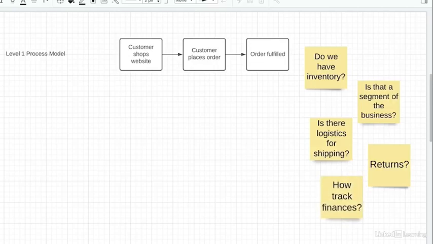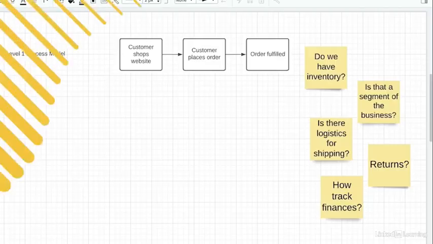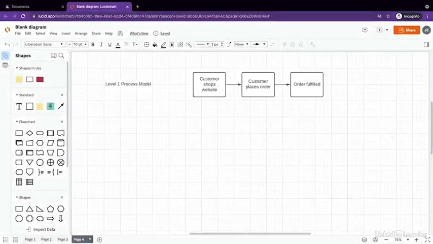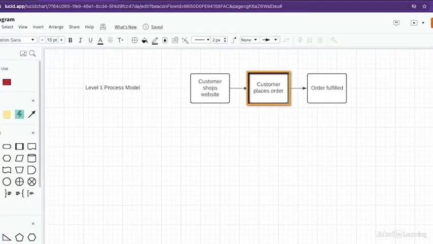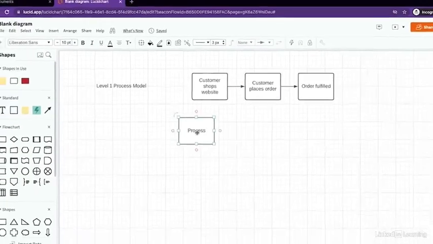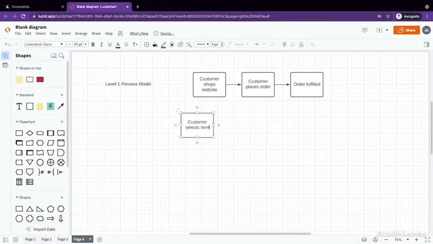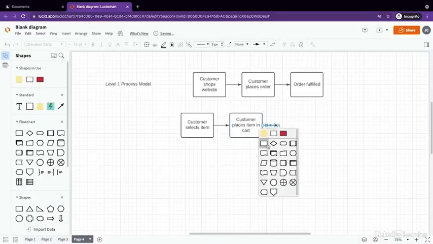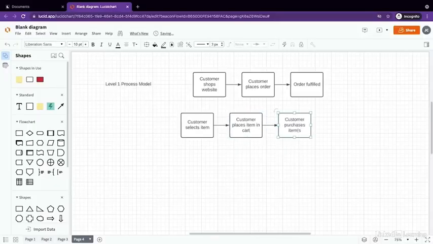So you then might dive into a more level 2 process model, we'll call it, and describe one of these process steps. Customer places an order might break down into first, the customer selects the item. Then the customer places item in cart. Then the customer purchases the items in their cart. And then the customer receives their confirmation email.